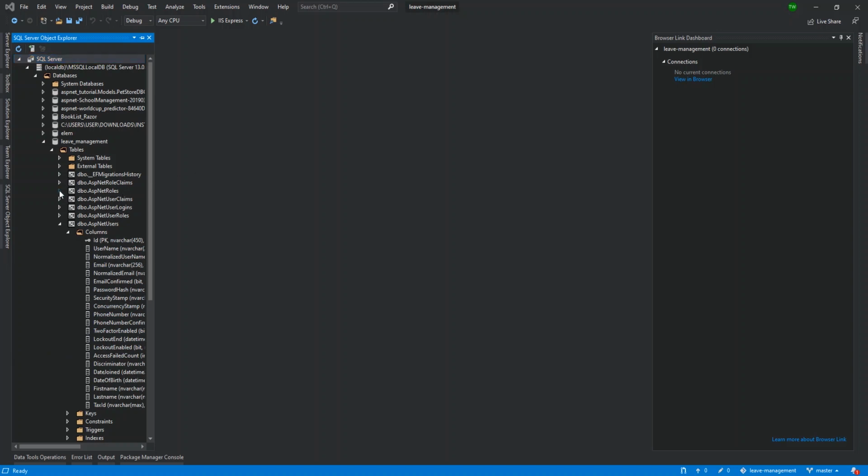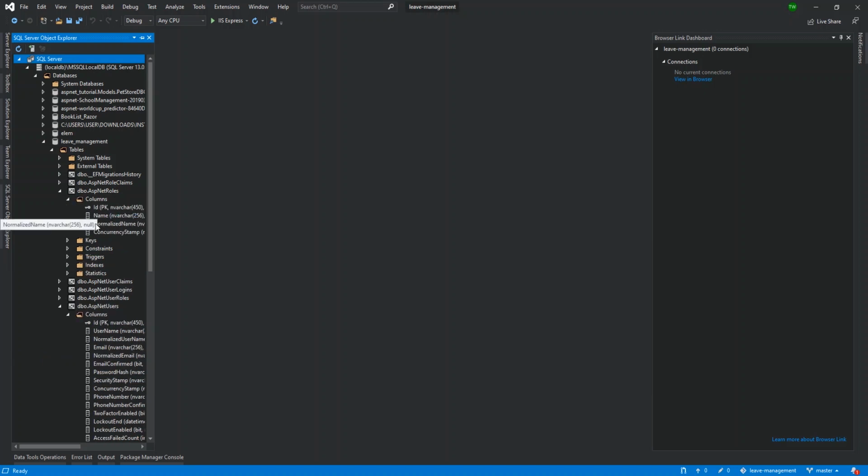We also have ASP.NET roles. So the roles table pretty much just stores a name, a normalized name, an ID, and some other data. What's really important is the name, because that's the name of the role. Is it an administrator role? Is it an employee role? Is it a supervisor role? Different applications have different levels of users, and that's what we call roles.